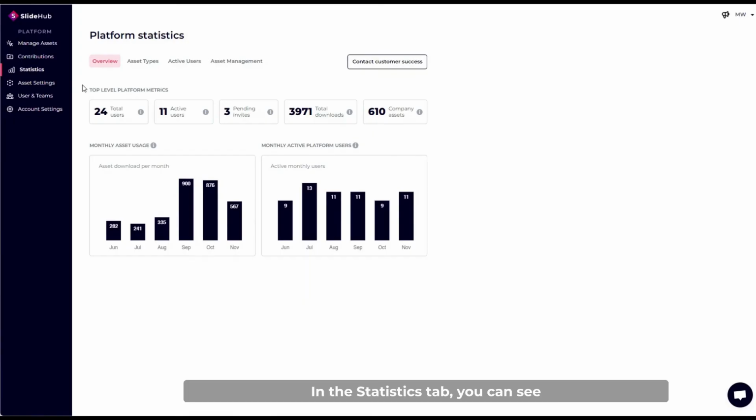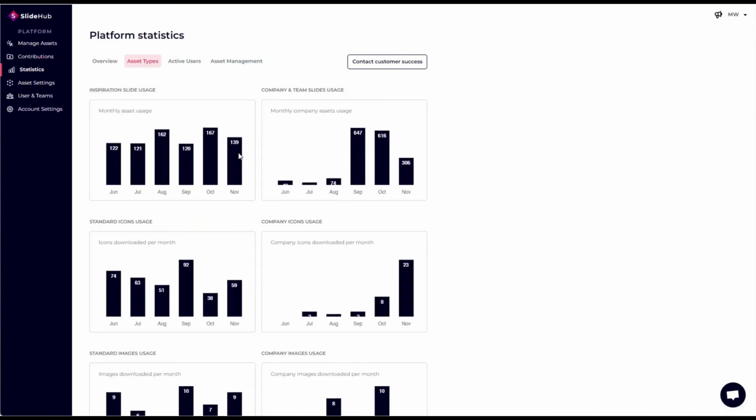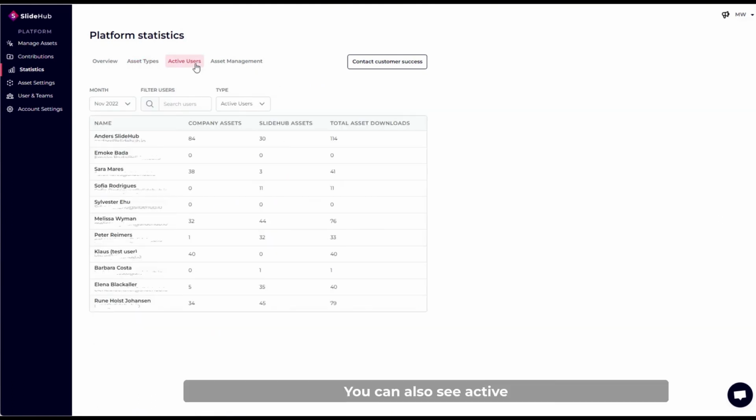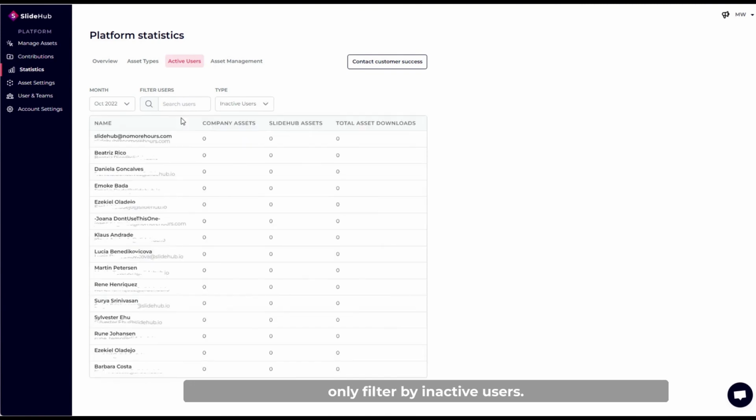In the statistics tabs, you can see a full overview of platform metrics. You can compare asset use within the platform. You can also see active users and their monthly activity. You can select each month and see which users have been active during that month, and you can also select to only filter by inactive users.